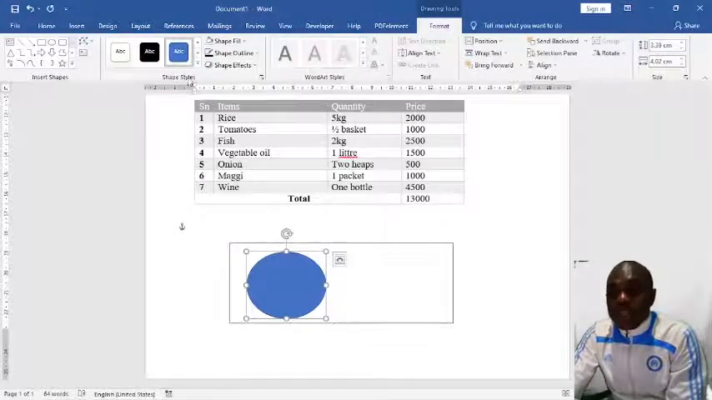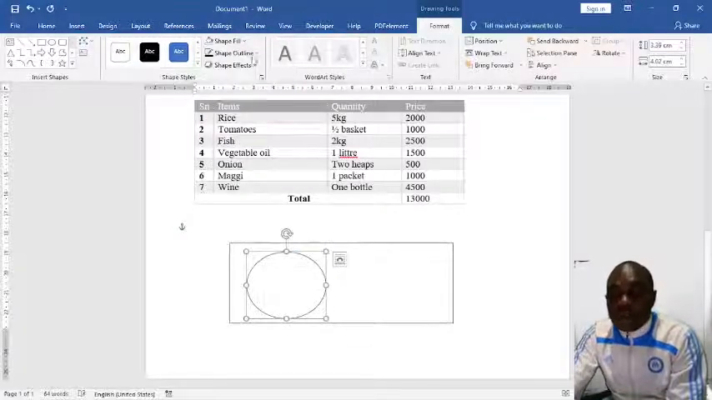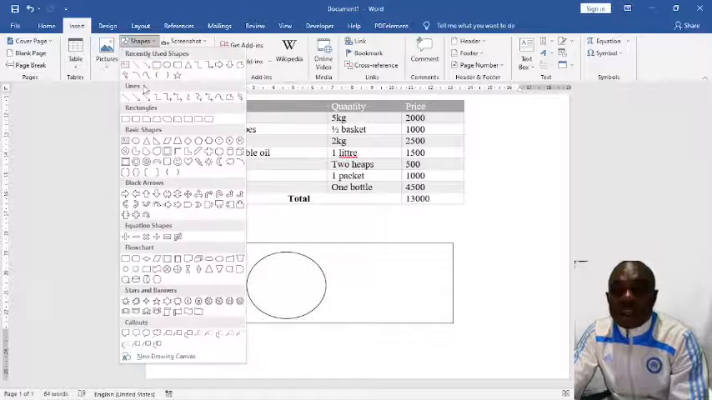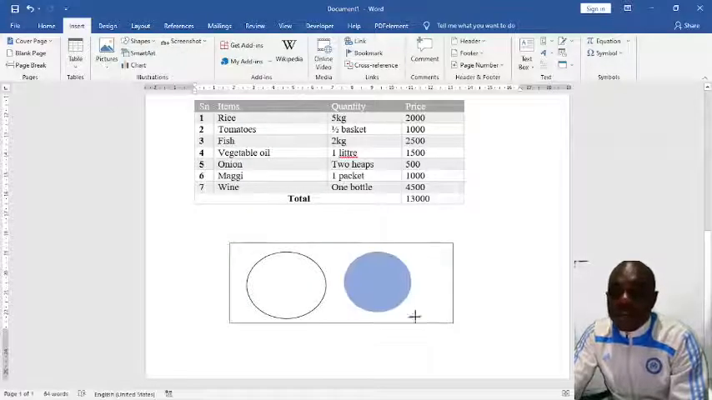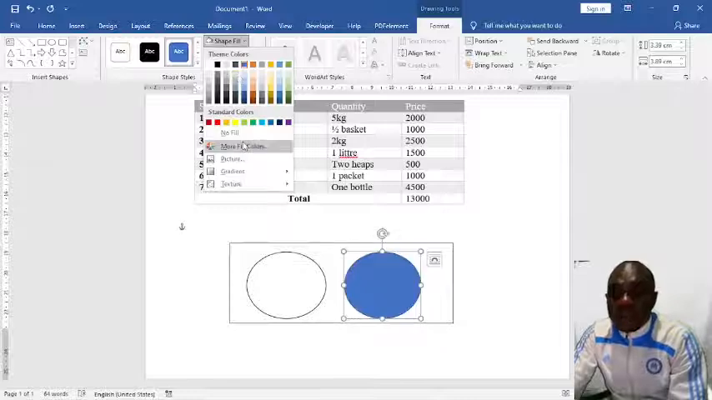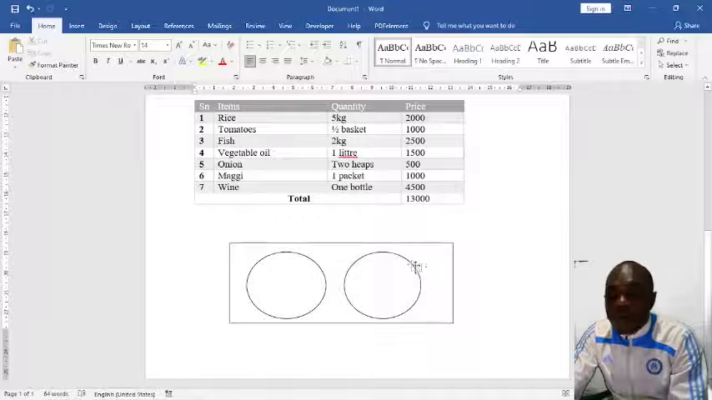I'm going to repeat the process of removing the shading. When you click on that, you take no fill. We don't want any fill, but we want a black outline for our shape. I'll click on the black outline for my shape. I'll repeat the process to have another oval. Again, I'll ensure that there is no color and the outline is black.